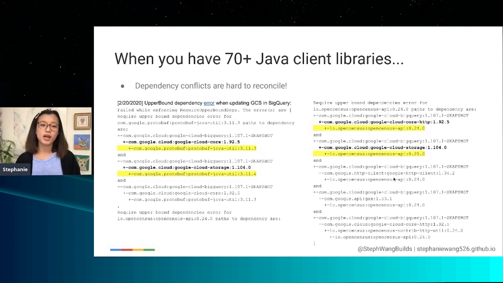Here is a snippet of an upper bound dependency error that I encountered when I was trying to update the Google Cloud Storage client library in the Google Cloud BigQuery client library. Google Cloud Storage is also one of the Google APIs client libraries. So as you can see, we're trying to upgrade a Google client library within another Google client library, yet we encounter upper bound dependency errors like this. Essentially, the Google Cloud BigQuery client depended on the Google Cloud Core artifact, which pulls in the protobuf Java util artifact, and that had an earlier version of protobuf Java util. However, Google Cloud Storage had already upgraded the protobuf Java util dependency to a later version. Because of that, we got an upper bound dependency error when trying to upgrade GCS in BigQuery.